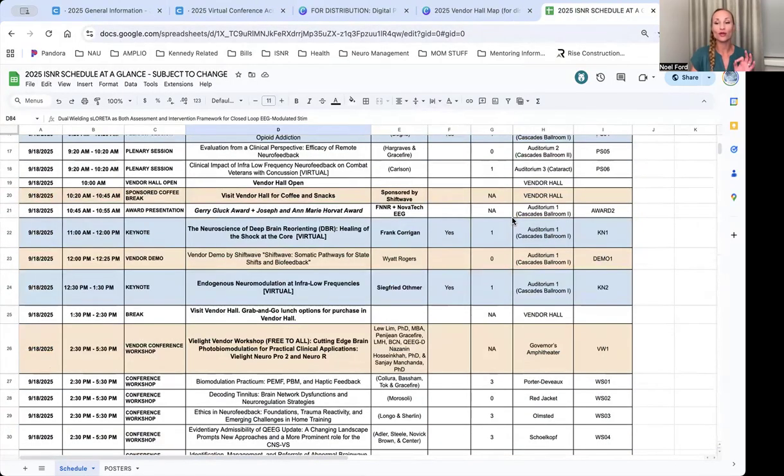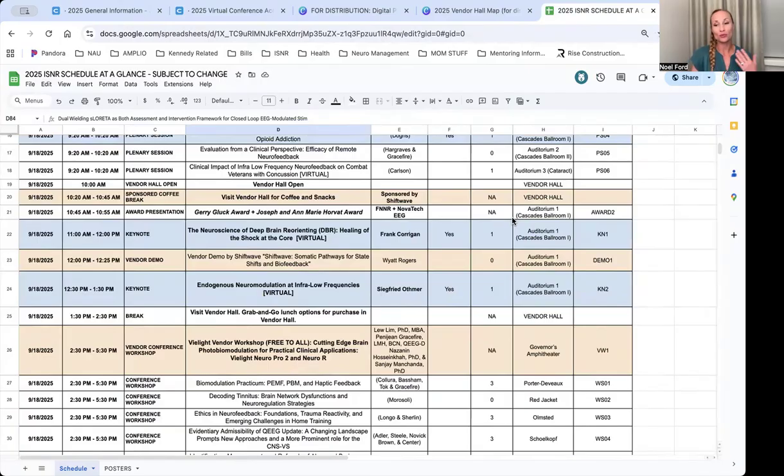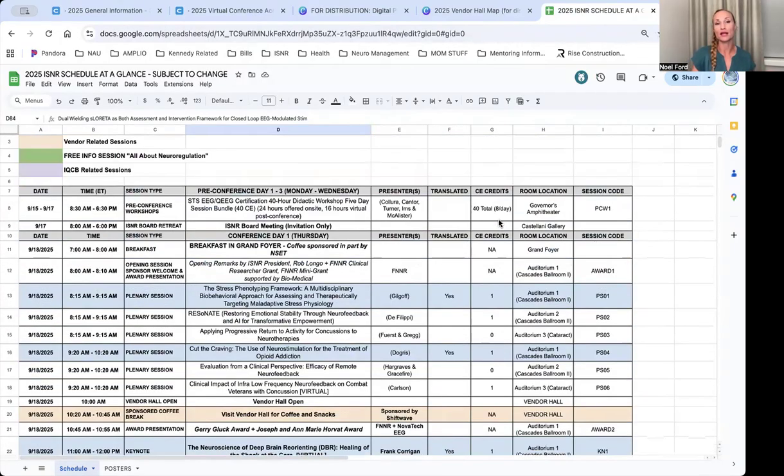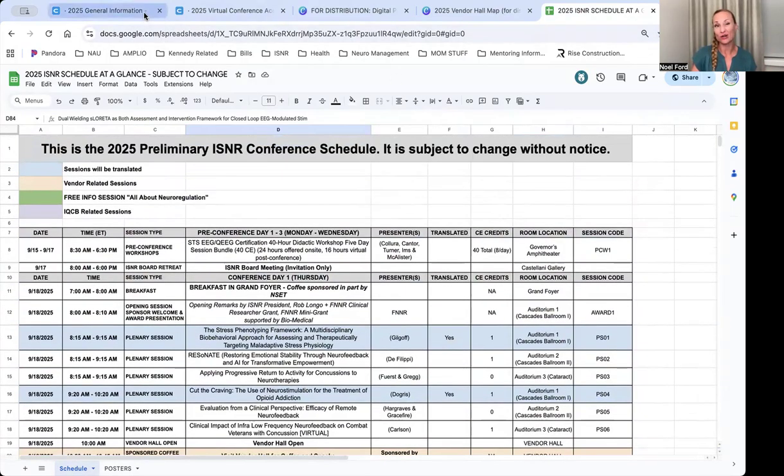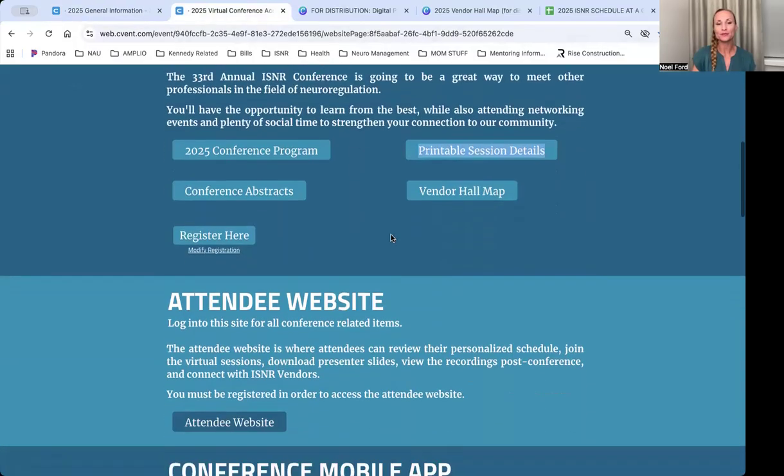So for those of you that are home and you want to print out a schedule, this schedule at a glance is going to be a really great way to have something that's easy to print out, doesn't use so much ink as the conference program. So feel free to use that as the thing that you print out for the conference.